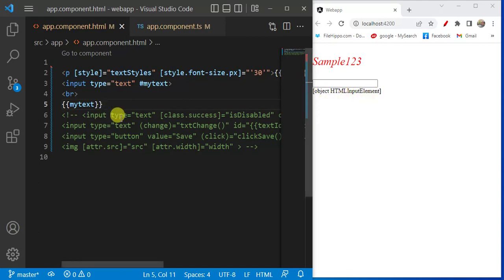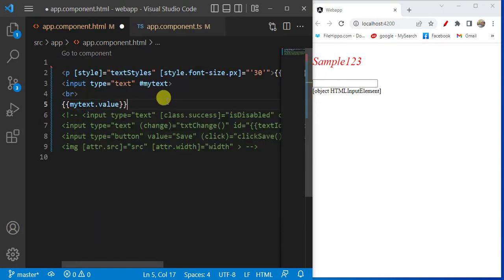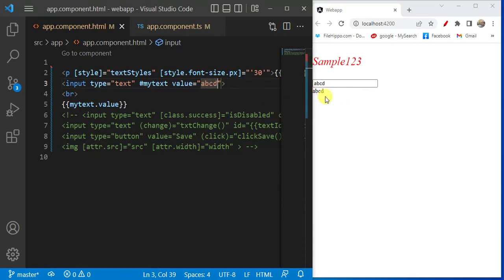Now I want to see the value of this text box. For that I can write myText.value. Now save the changes. See here, we don't have any value because this is an empty text box. Now let's assign some value here. Let's say ABCD and save the changes. See here, whatever the value we assigned in the text box, that is displayed here. This is basically an instance of the particular element.